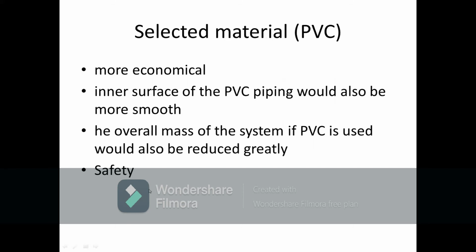So all in all, our selected material was PVC due to reasons that it's more economical. The inner surface of PVC piping is also more smooth, and this could eliminate maybe dirt buildup in the system. The overall mass of PVC will also be reduced greatly, and this not only makes it easier to install, it also makes it safer to install. And that will conclude that part.